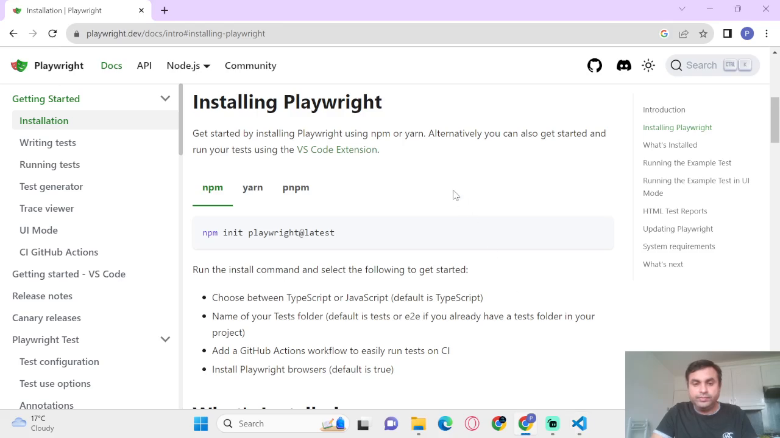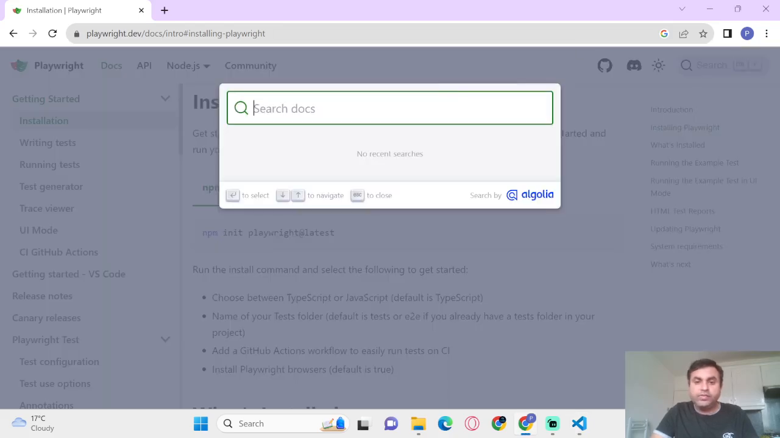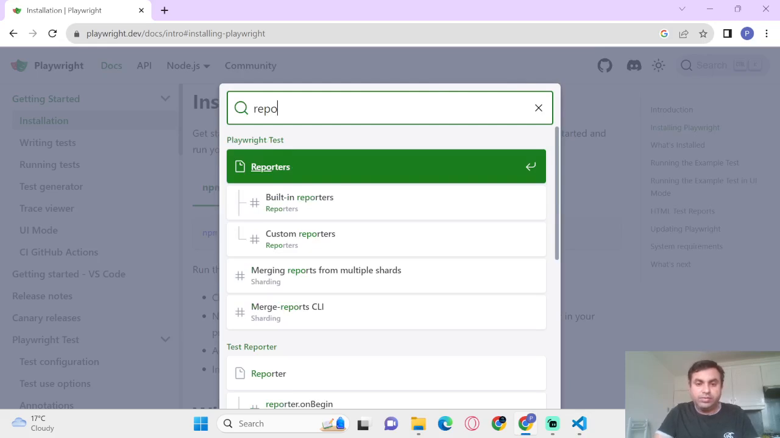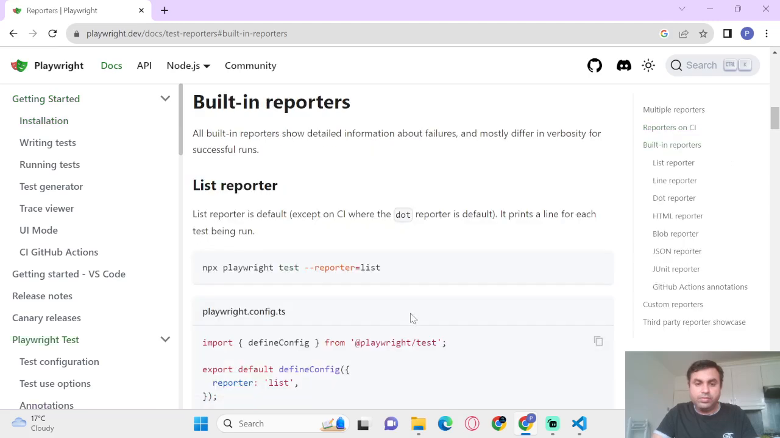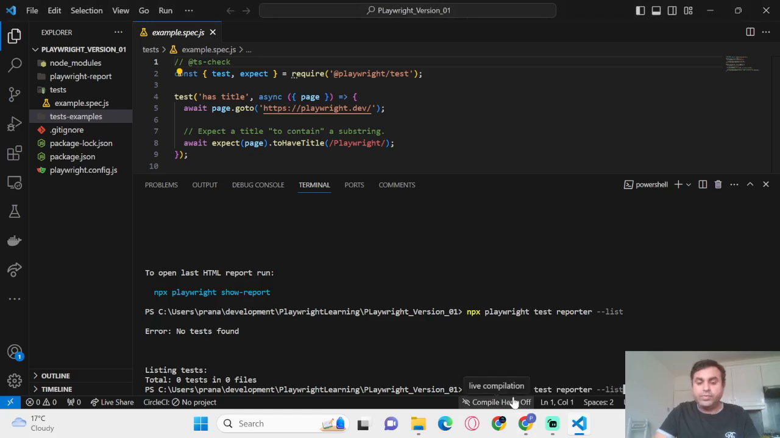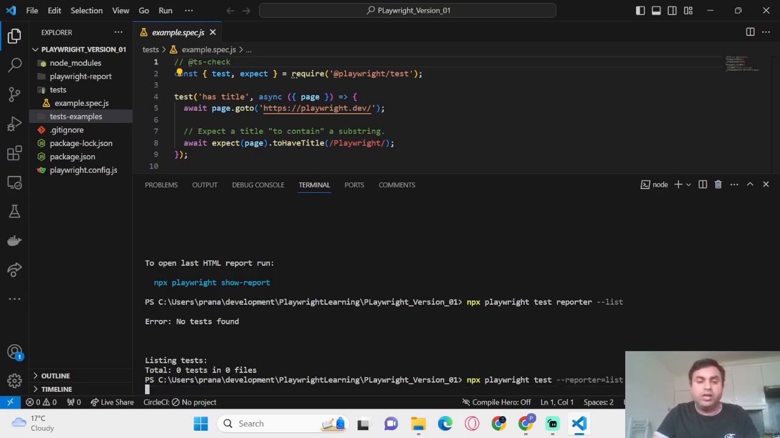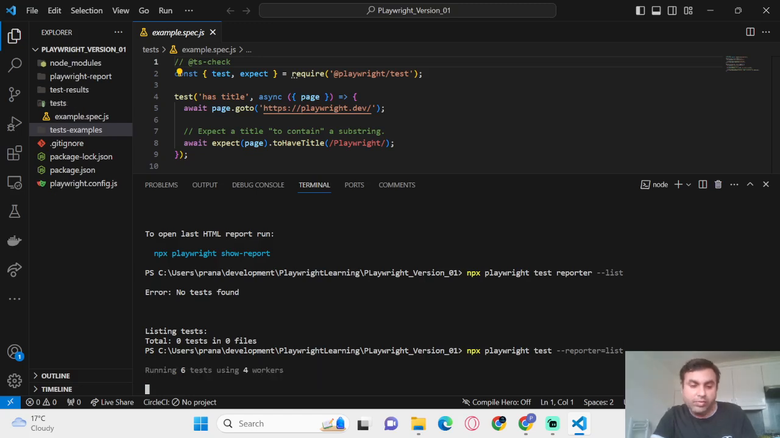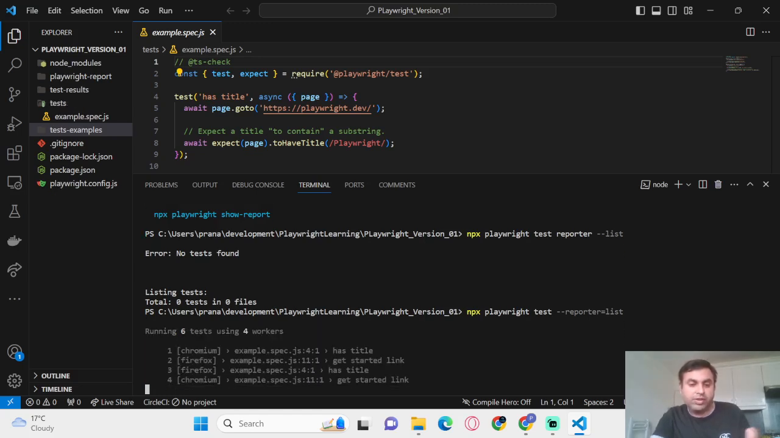Hold on. Look, you just have to find it from here. Okay. So if I just type in the command line npx playwright test --reporter equal to list, then you will see how the list reporter is generating. So you can see here, the reporter is now generating into the list.